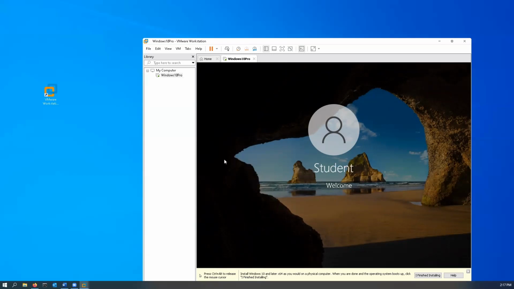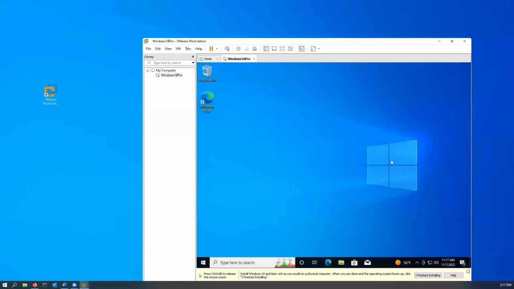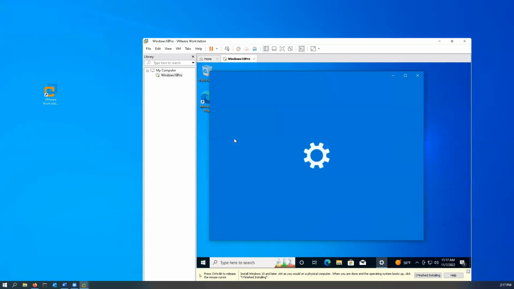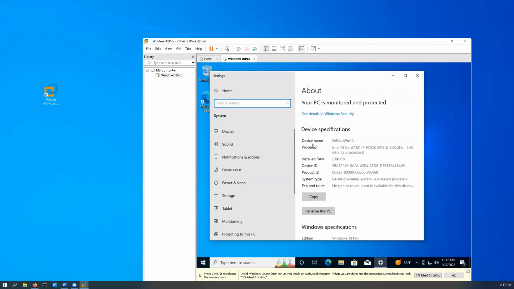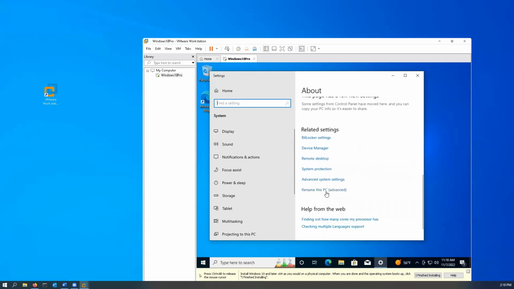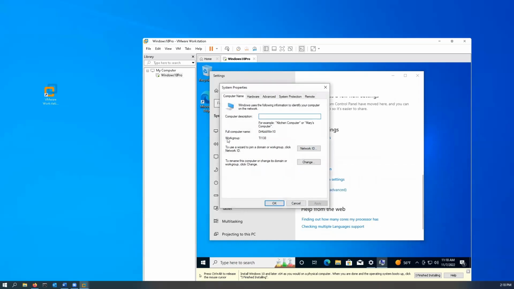Notice that I have this in a small screen here. You can make this bigger if it's a little bit easier. I like to keep it small so that I know that I'm working within the virtual machine as opposed to working on my regular computer. So again, we go down to our Windows icon, we right click on that and we hit System. And now you can see that our device name has been changed. For mine, it's Dr. Kid Win10. And you can't see your work group there, but if you come down here to the rename this PC Advanced, again, you'll see that your work group has changed as well to TI 138.